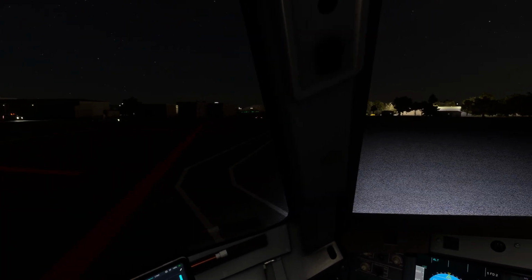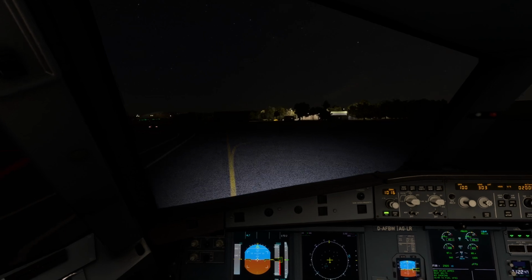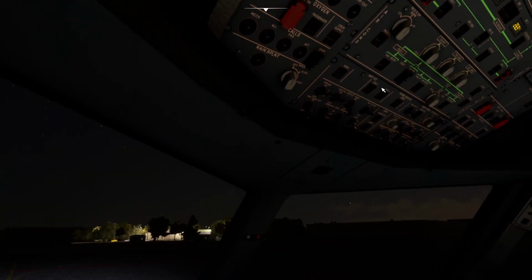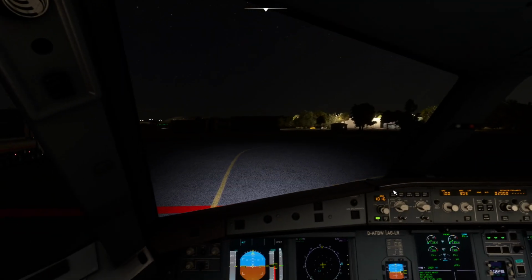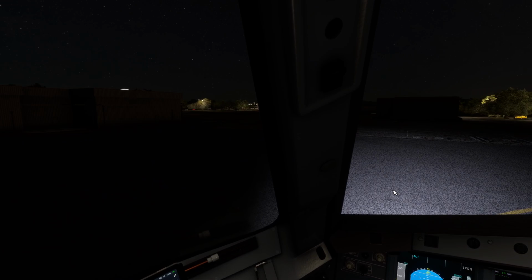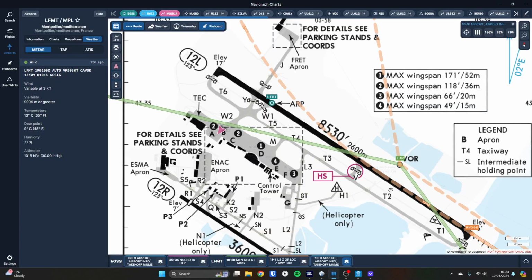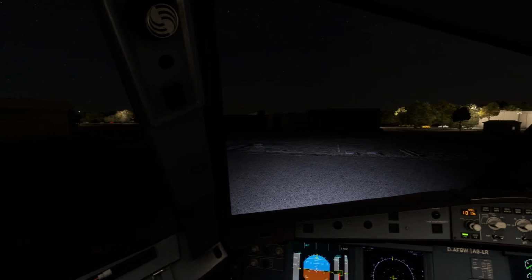Brakes a bit too hard there. So on the taxi in, we can go and start the APU. Obviously this is not a steady level version of the airport. You can see it doesn't match very closely what we're seeing on the map. So yeah, we'll do a left turn here.